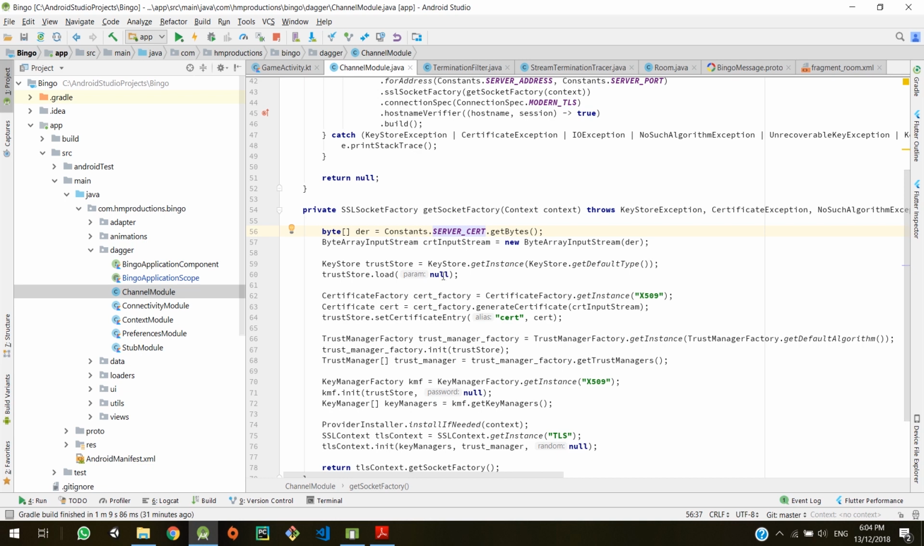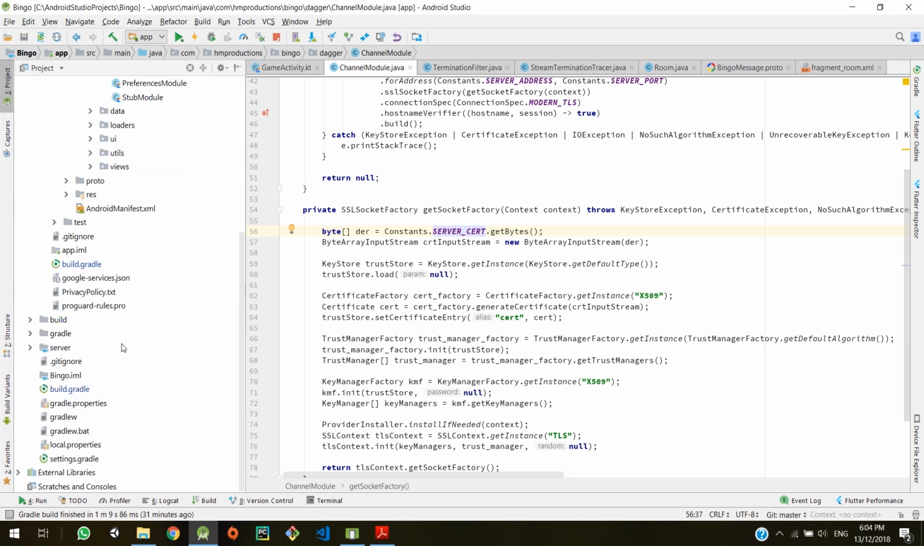Then in the server module, you'll be overriding your action service and stream service if you have to handle that method appropriately.